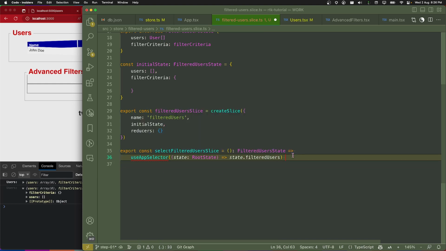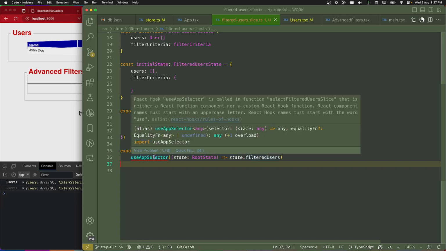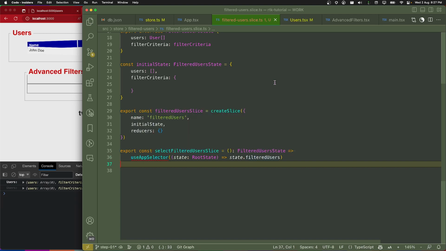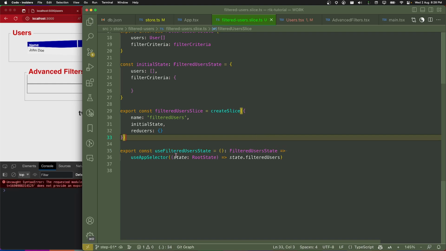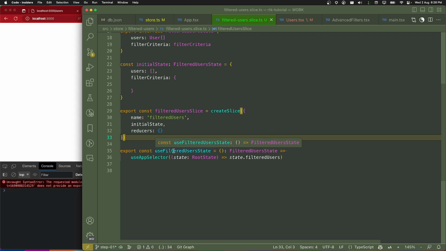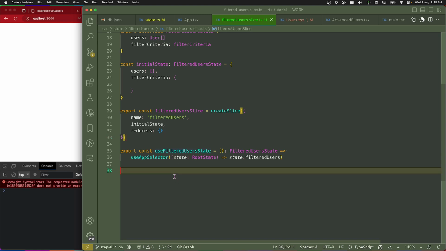Okay, so use app selector gets access to the state. I think that's it. All right, so this is complaining, I think, just for the linting purposes. This is a hook, so it should start with the use keyword. So use filtered users state. I think this is not a slice anymore, it's a state. Okay, that's it. Now you'll notice if I hover on this, it will tell me nicely what the return type is. That is another benefit of this.